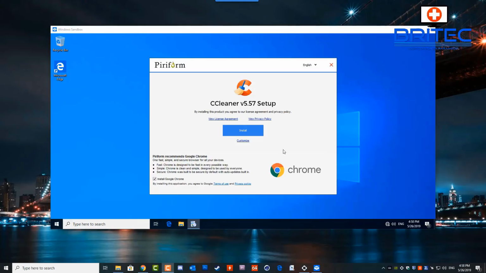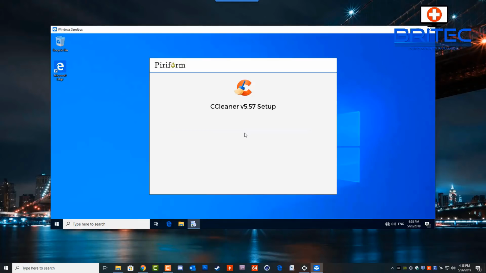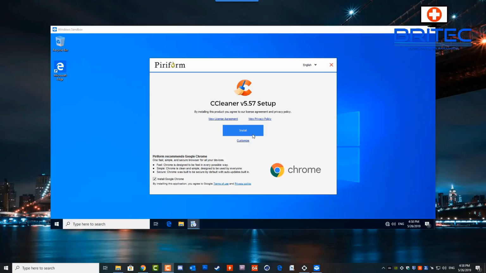So this is a secure environment that is isolated from your main system to stop your main system becoming corrupted or infected, and it's a great way to test stuff. Basically, once you close this off and open it up again, you will have a nice new clean state to work with. So we're just going to go ahead and install CCleaner here just to show you how it works.